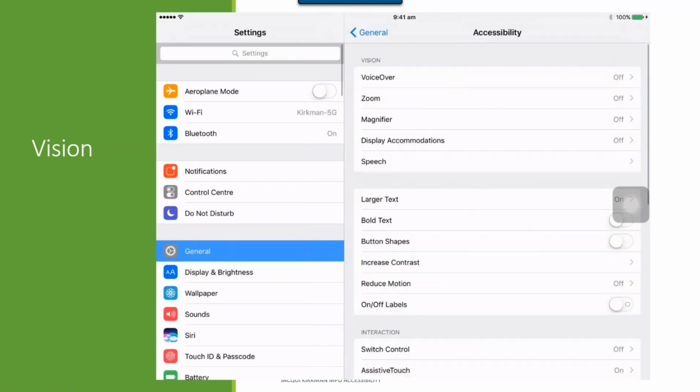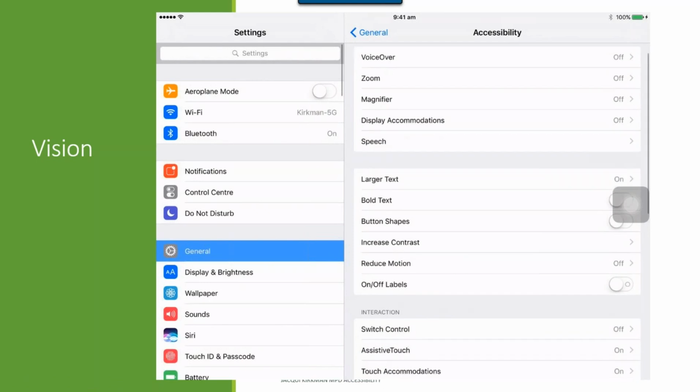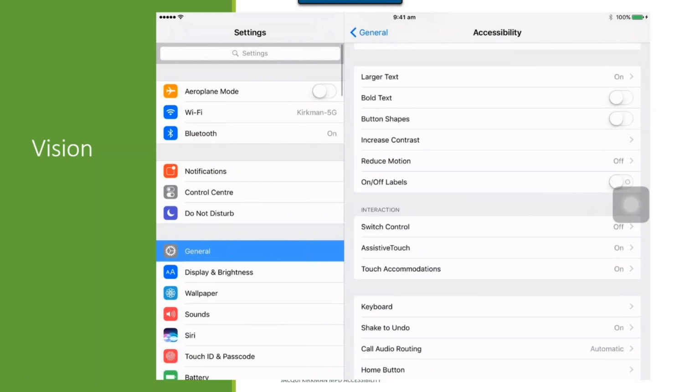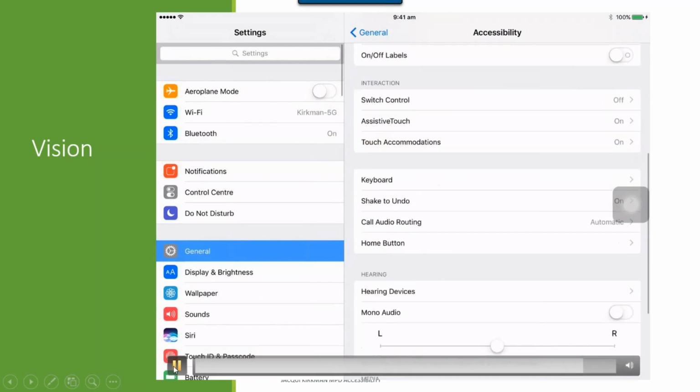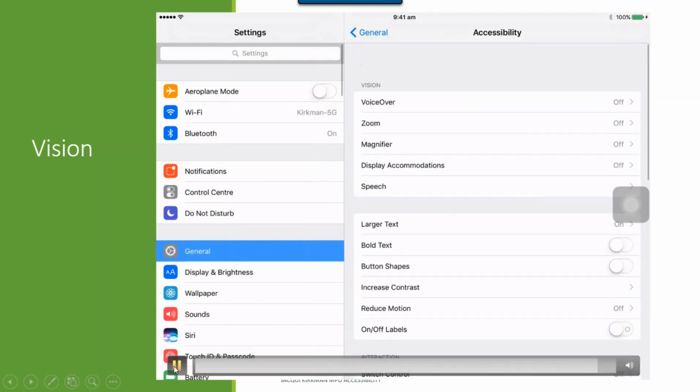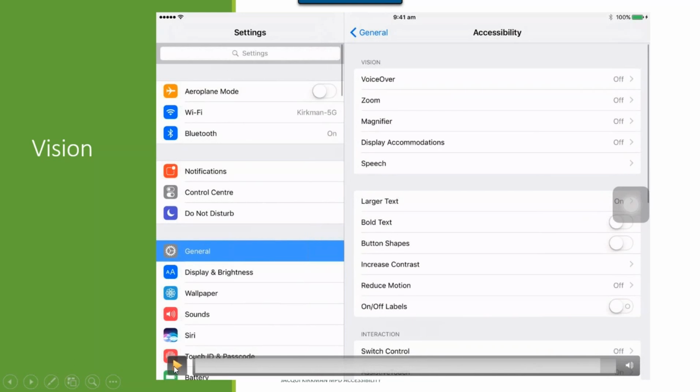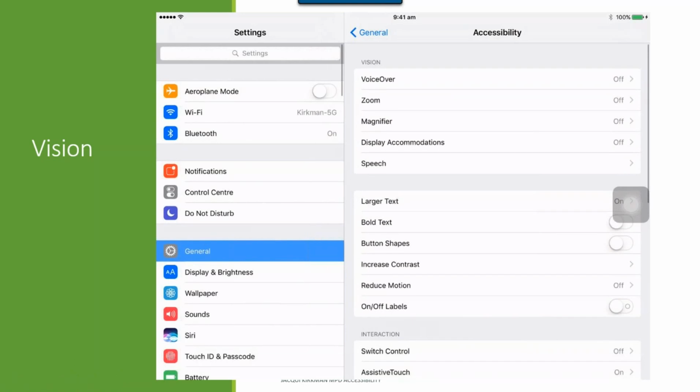Going back to the other options, we've got bold text. If that's useful, you can change button shapes, all sorts of things. You can choose to reduce the motion, which means that things like animations won't play, if that is something confusing to someone with low vision.